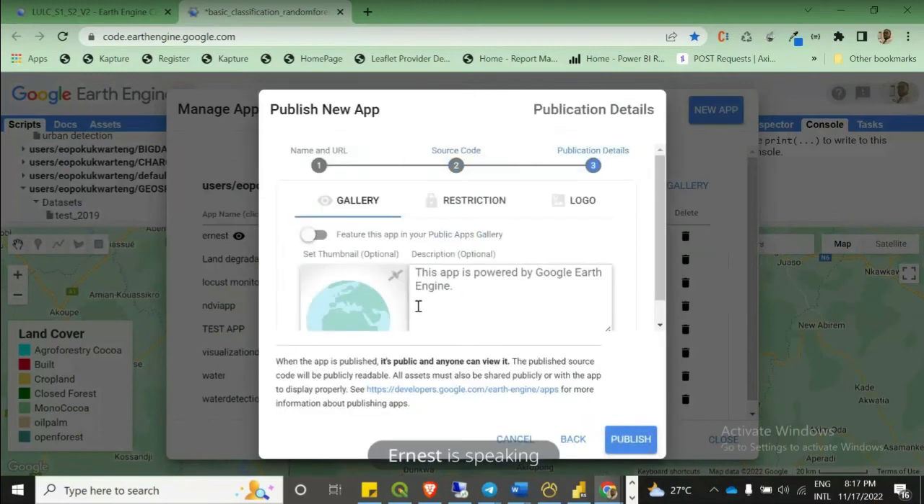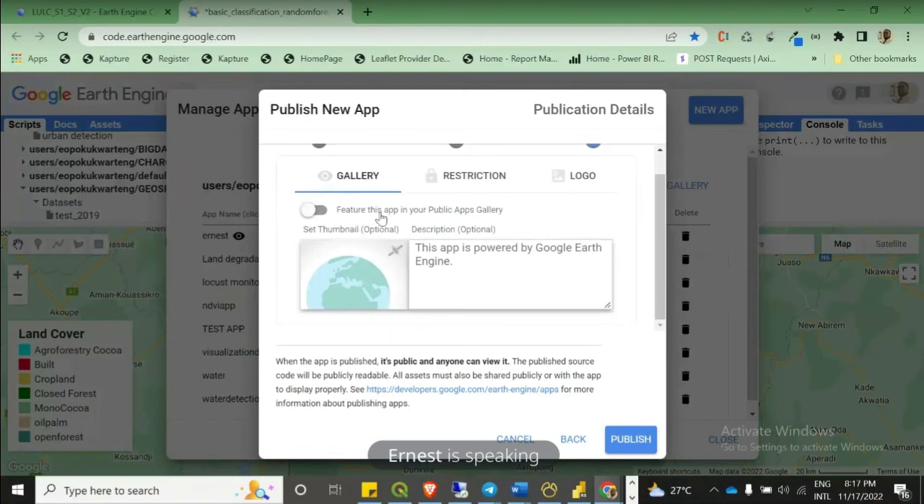So over here, it says feature this app in our public apps. A lot of people have published their apps to the public so that others can also use the application. So if you also want to join the open source community, you've designed a nice product, and you want people to have access to it and also use it, you can check this button on, so that the moment you publish it, everybody in the Google community, or who goes to the public assets, will see your app there.